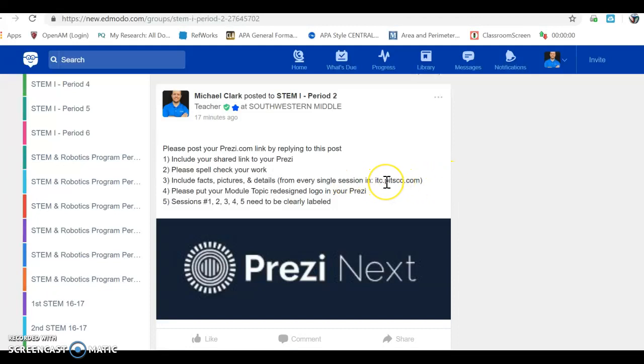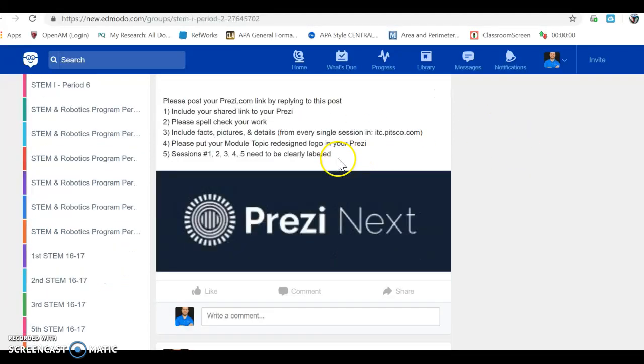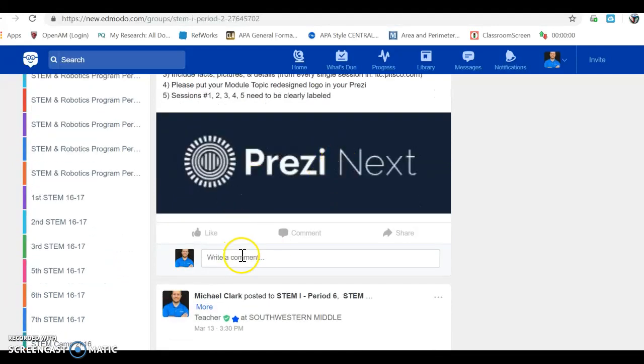And please put your module topic redesign logo that you designed in SketchUp into your Prezi also. All sessions need to be clearly labeled so that we can identify what session it came from. And you're going to reply to this post right here in the comments box.